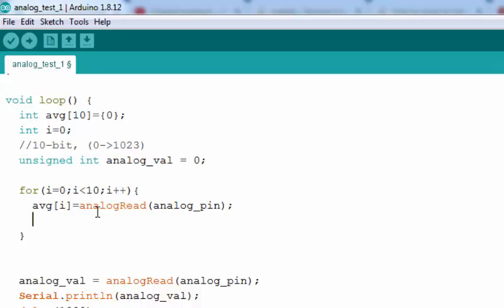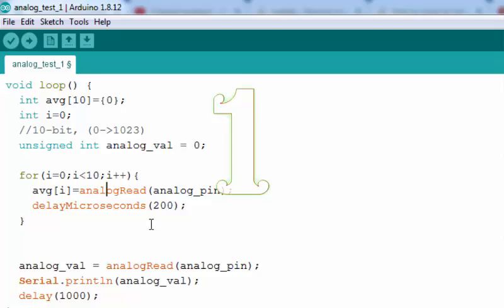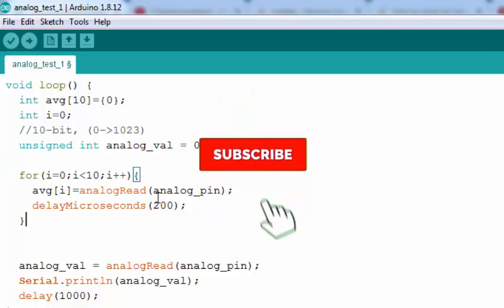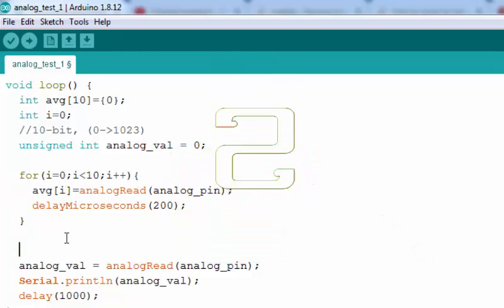Now here we need to add a sampling delay. Let's add 1 millisecond for fastest sampling, or you can reduce it even more. Let's say delayMicroseconds, and you can add some 200 microseconds delay between one sample and the next sample. Okay, so now we have 10 samples of the ADC value.